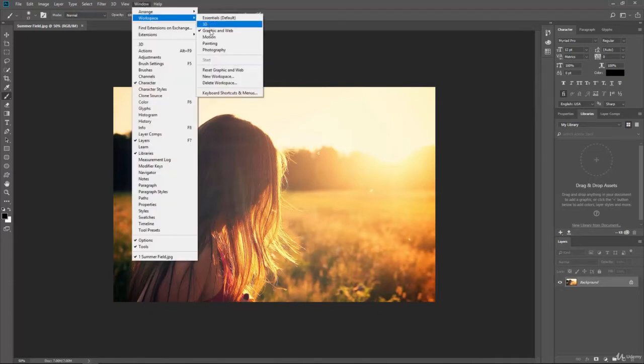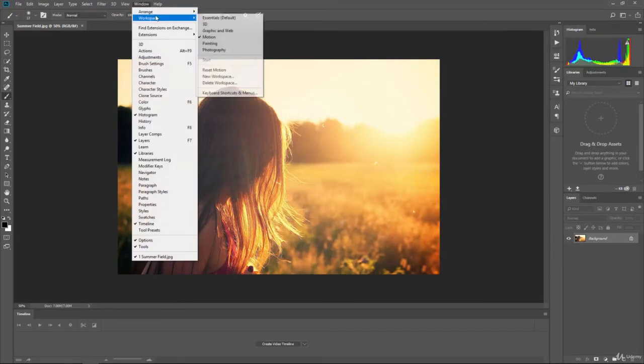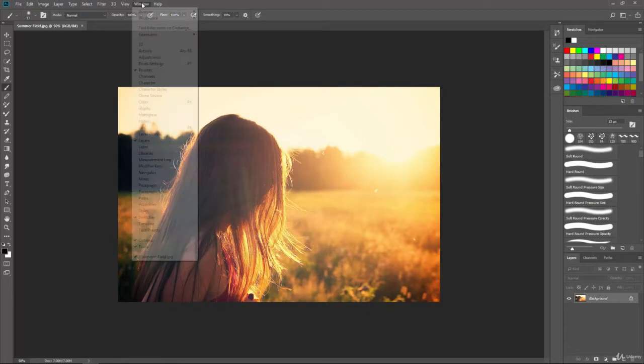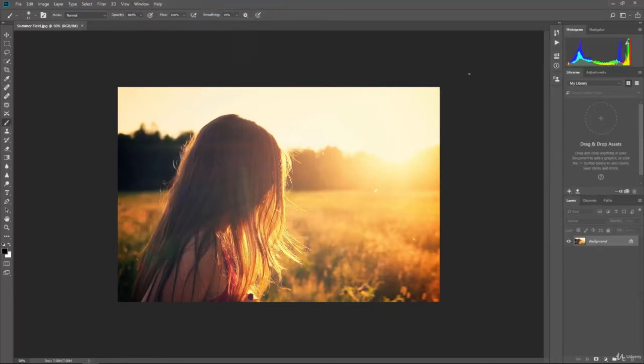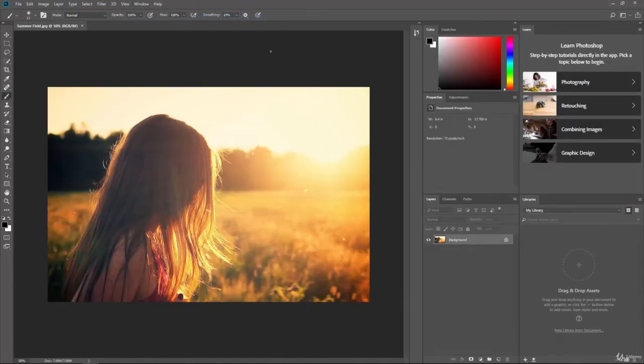We can go down and change it to motion, which is for motion graphics and working with a timeline. We have painting, so if we're doing any type of painting with brushes and colors, we have all those options here. And then finally, we have photography. So when we're working with photos, we have different types of panels and presets set up for us. I'm going to go ahead and change it back to the Essentials default workspace.